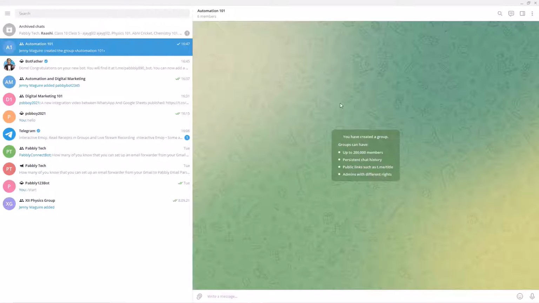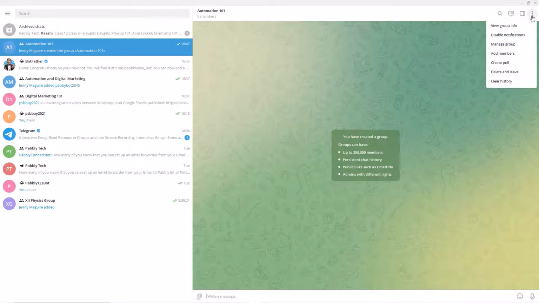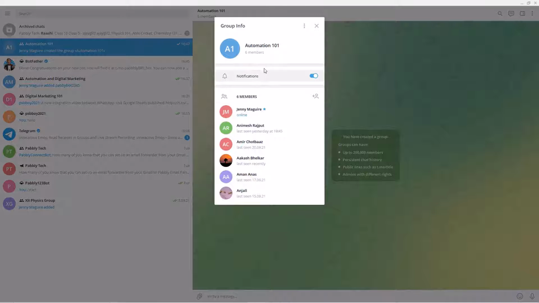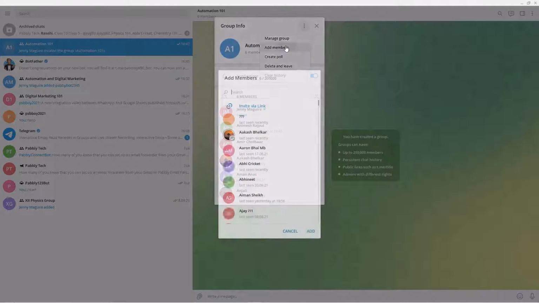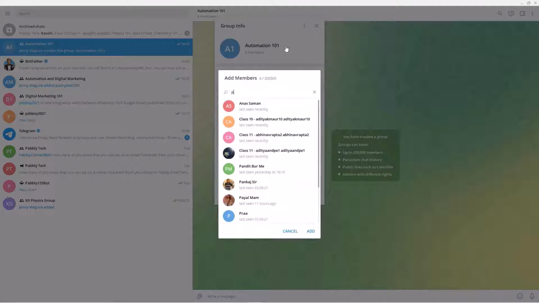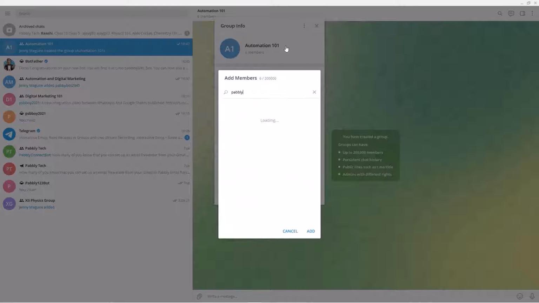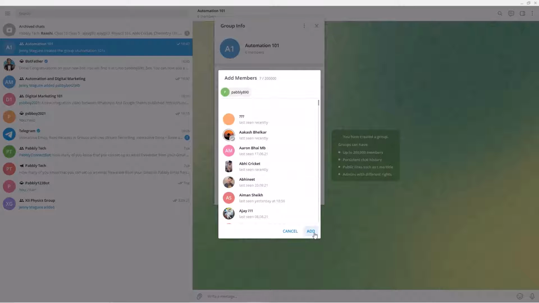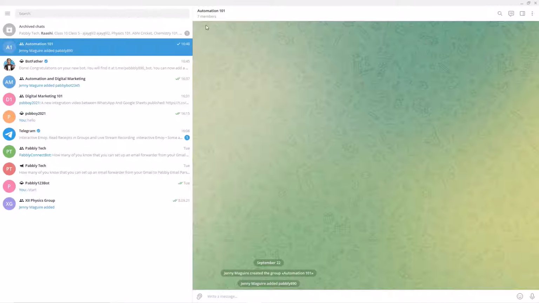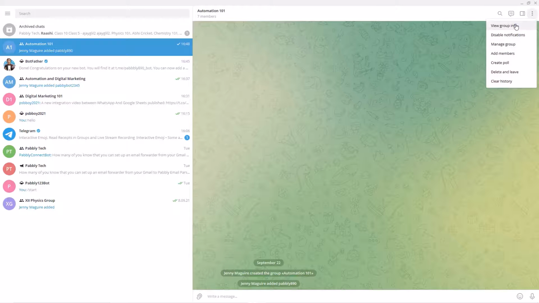Excellent. The next step will be we are going to add our newly created bot to this particular group. Let me click on these three vertical dots, and click on view group info, and we are going to add new member. Let me click on add member, and the name of our bot was something Pabbly 890 something. Okay, this is the bot. We have selected it, and let me click on add. Now we have 7 members. Excellent, because the bot has been added.